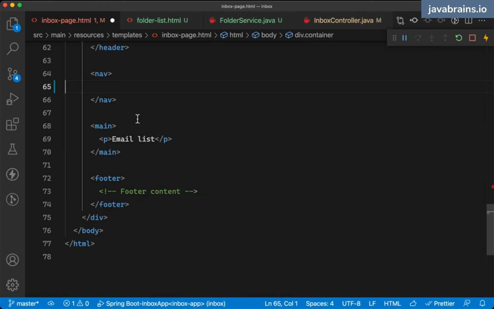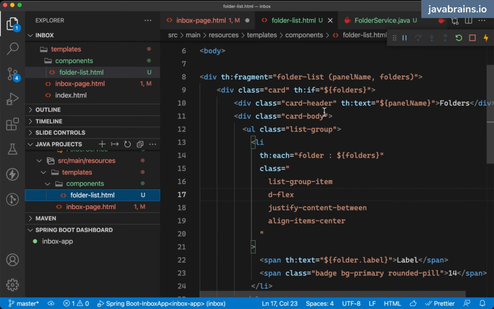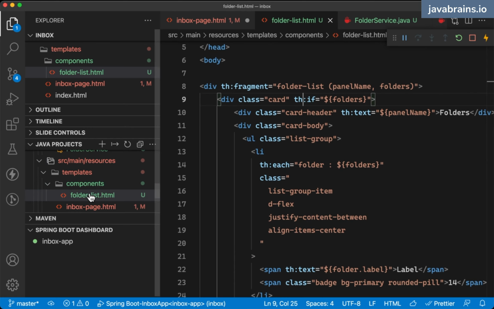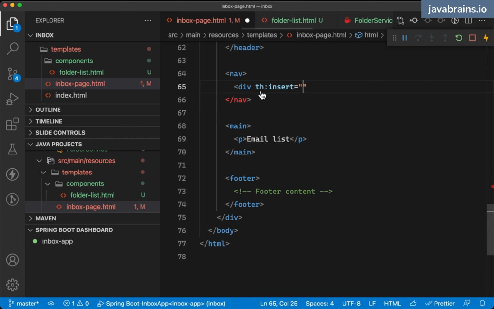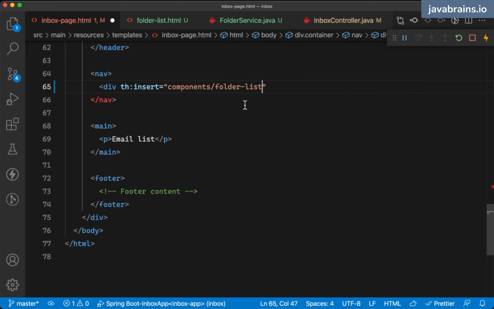All right. Over here, I'm going to have th:insert as a way for me to insert that component that we have over there. The name of the component is, well, it's folders list, right? Is that what we called it? Folder list, but this is in components/folder list. So this is going to be components/folder list, and then that's the HTML. And the name of the component is also folder list.